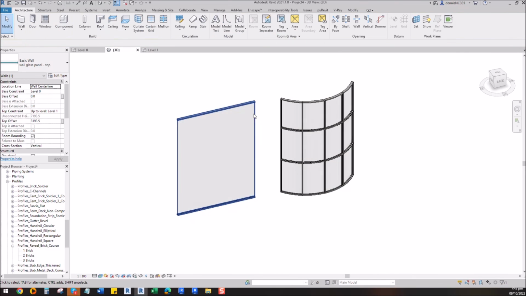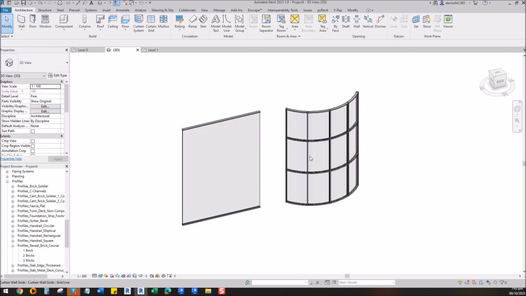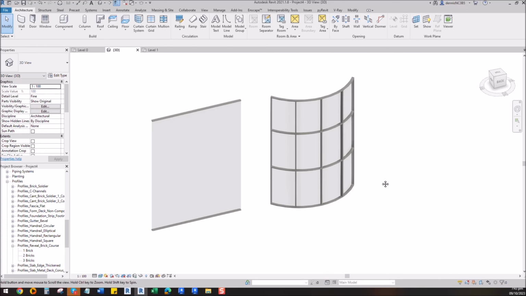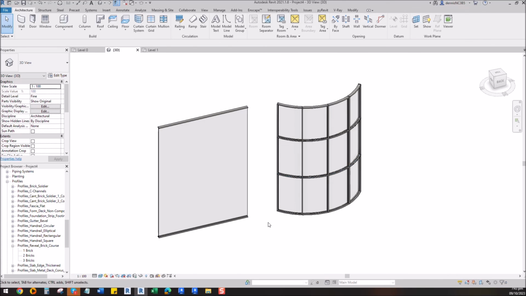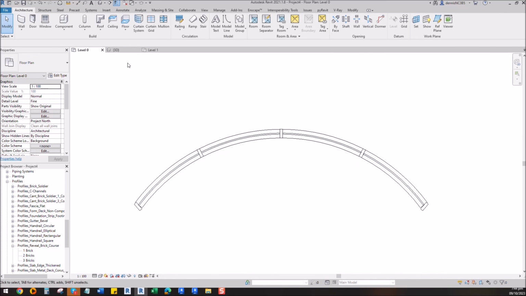Okay, so see, it's already aligned to the vertical on the top mullion. Okay, so it's already a perfectly curved glass. So you select the plan, it's already aligned and the curve is properly curved.